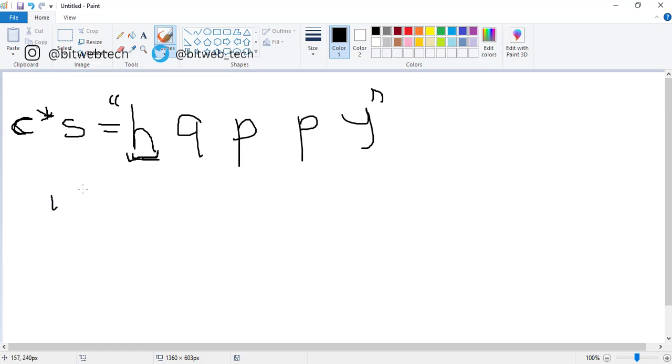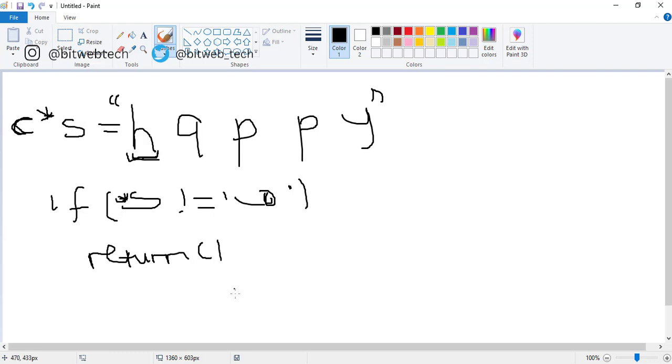Which is H. So I can simply set a condition that if asterisk S, that is whatever the value of S is at that position, is not equal to the terminating null byte, then this is when I want to do something. If it is not equal to the terminating null byte, we can say we have counted one character, because it is not a terminating null byte, right? So all I'm going to do inside my statement is return 1, plus what? Since I only counted the first character here, right? Now I'm done with this.